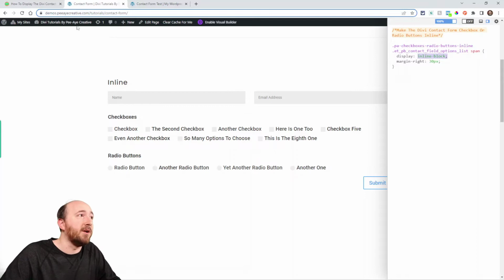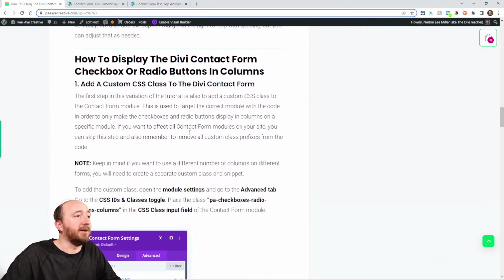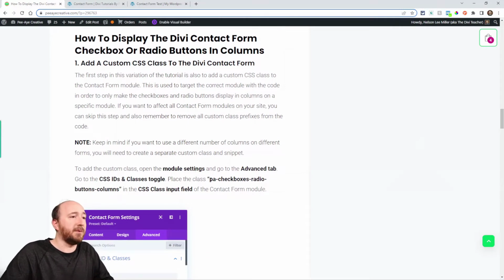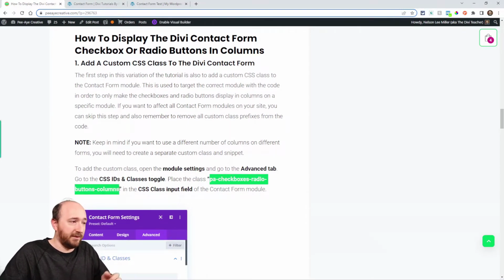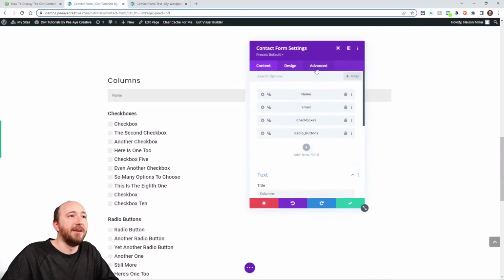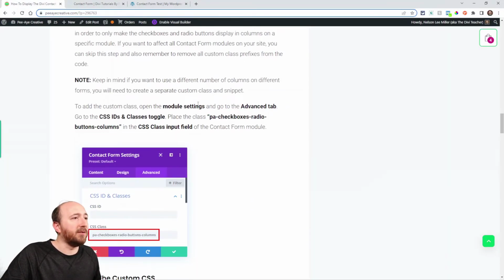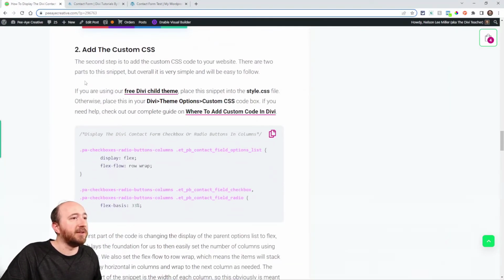Now let's switch over and do the column option, which I think is really cool. So let's go here and it'll be very, very similar. We're gonna copy the class. This time it says columns instead. And I have a separate module here just for demonstration purposes, but we'll paste that in there. Same place, the advanced tab there, custom CSS and classes. And then go back here to the next step in this variation here and copy this code. And you can see that it's actually a little bit more code this time.